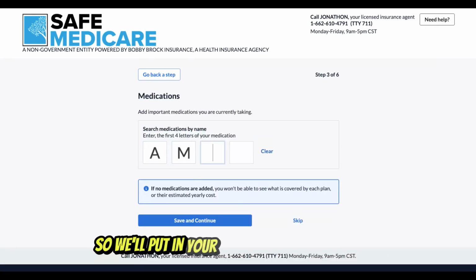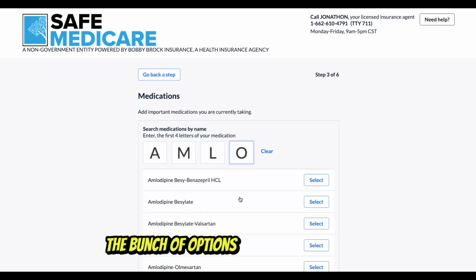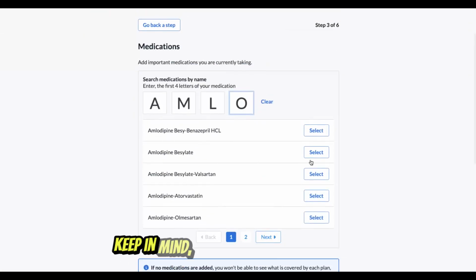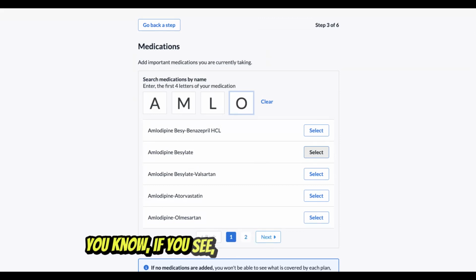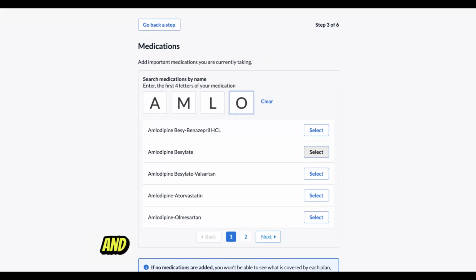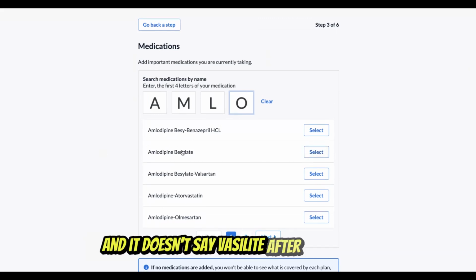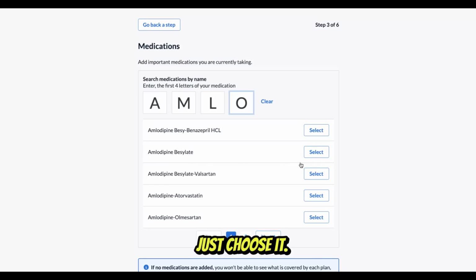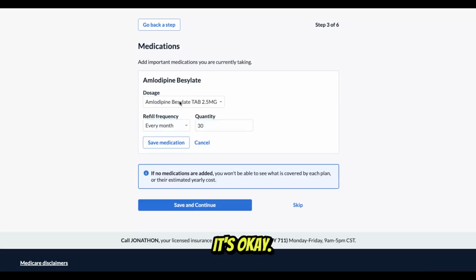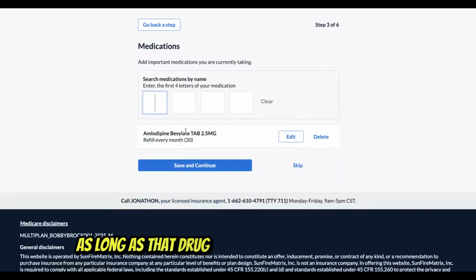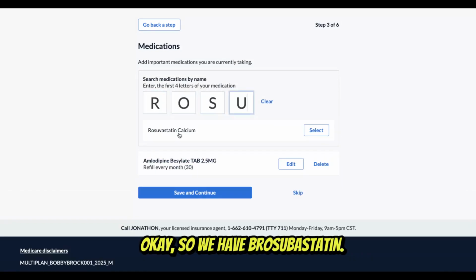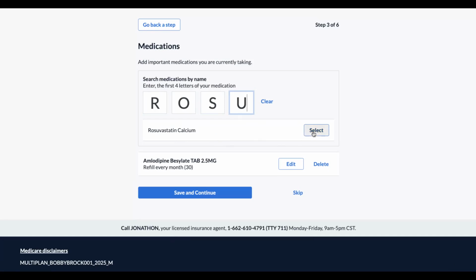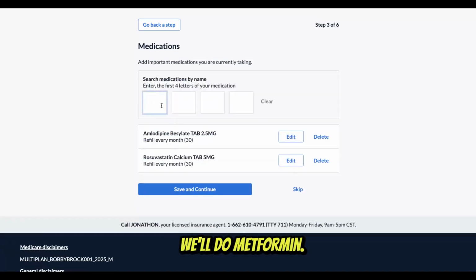So we'll put in your first four letters, and then a bunch of options will pop up down here. Keep in mind, it doesn't need to be exactly correct. If your drug says amlodipine and it doesn't say besylate after it, you could just choose it. Doesn't matter. It's okay. Not a big deal. As long as that drug name is on there, then we know that the formulary is covered. Okay, so we have rosuvastatin. We'll choose that one. We'll do another one here. We'll do metformin.